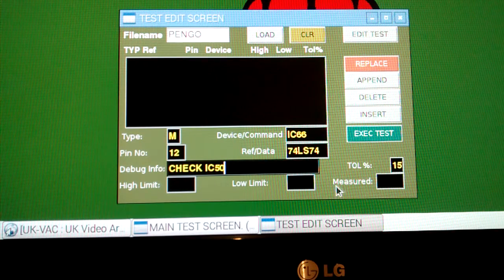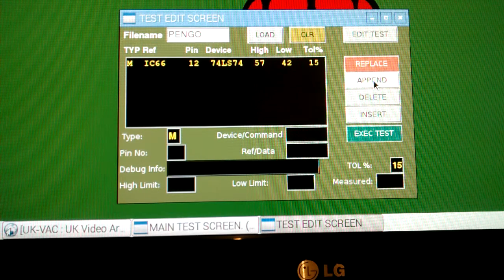Now you don't do anything with these boxes down here. What you now need to do is, you could do two different things. You could actually just click append, which adds the test in. Append is always used to add a new test in. So if you did append, you'll see we'll get the test go up the top. Now it has got defaults with the high and low limits, and the tolerance is 15%, so it will set that. And you can see here the tolerance is default at 15%.